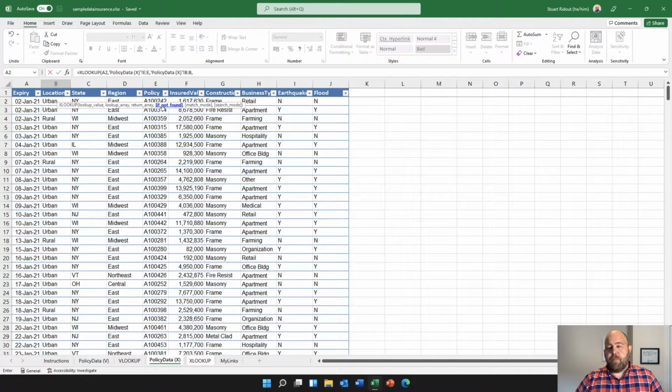Then we've got this new parameter here which says if not found. So this is where I can put an error message if it's not found. So I can write policy number invalid.